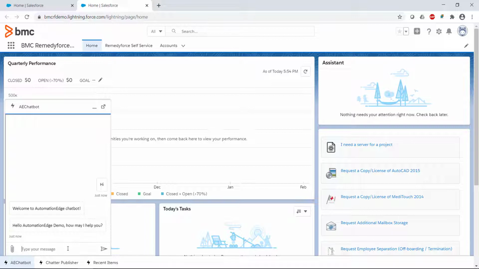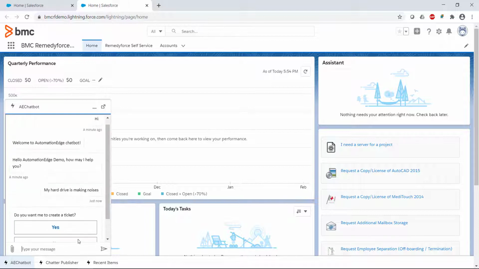Let me go ahead and say something to the bot. This bot is powered by NLU and NLP, natural language understanding and processing, so it understands what you want to say. In addition to this, it has been trained with millions of tickets so that it understands the language of IT. Let's put in some issue about my hardware. My hard drive is making noises, so I want it to create an incident.